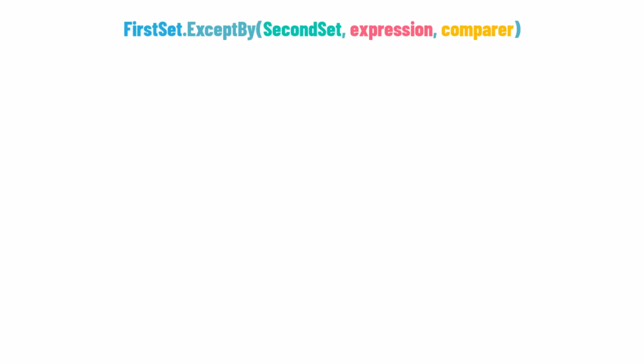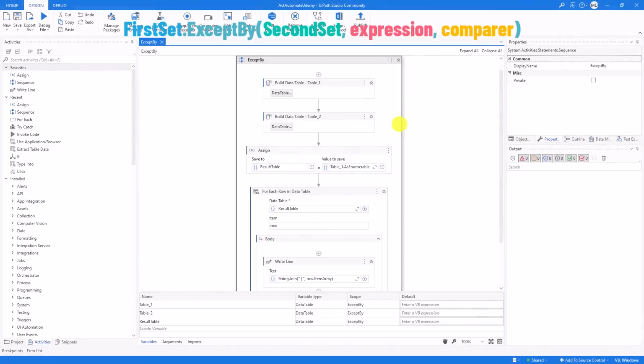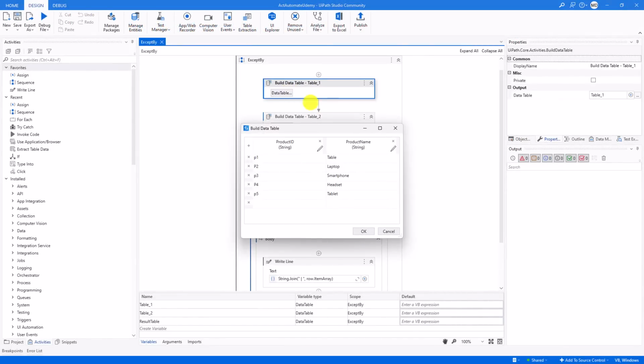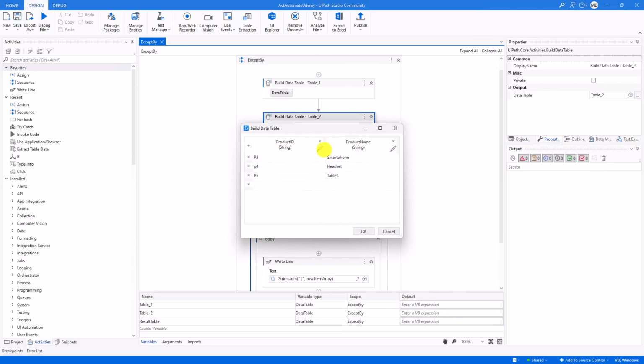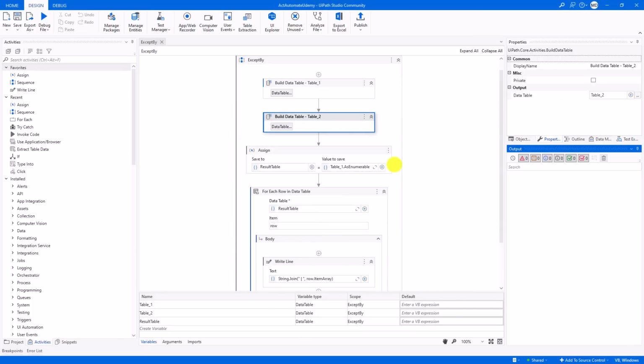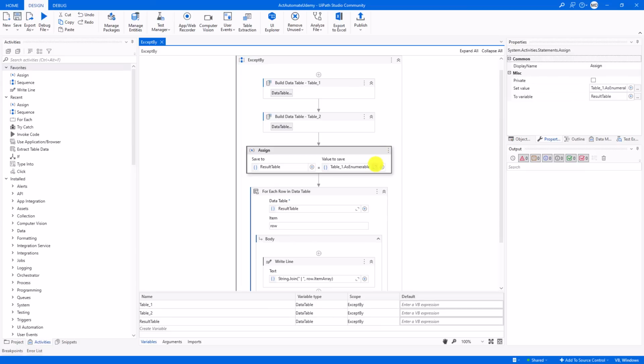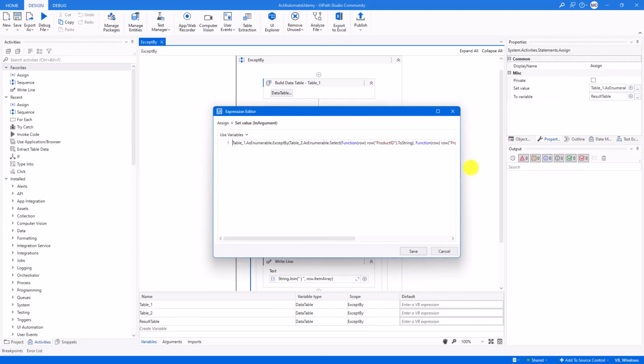To understand this overload better, let's consider the following example in UiPath. We have two data tables, Table 1 and Table 2. Each consists of two columns, Product ID and Product Name. Our goal is to sift through Table 1 and pick out the rows whose product IDs are not present in Table 2. But there's a catch: we want to disregard the case sensitivity of the product IDs, treating ABCD the same as abcd.